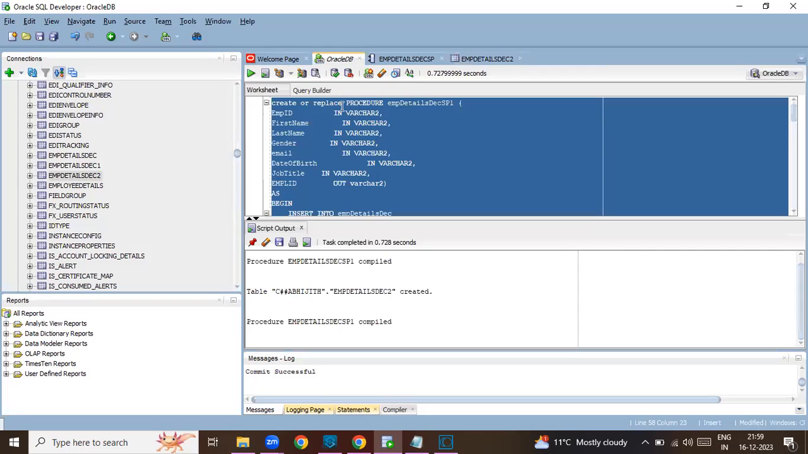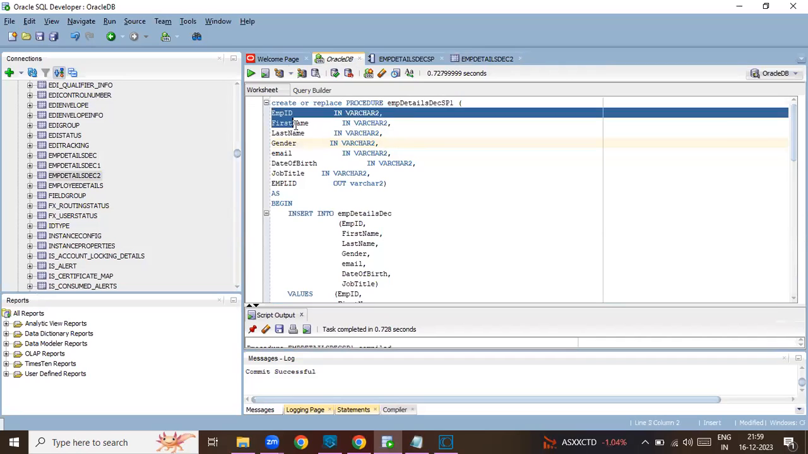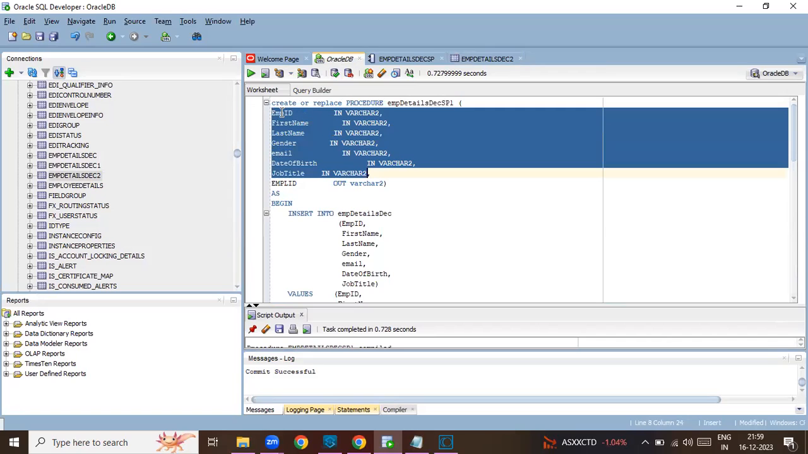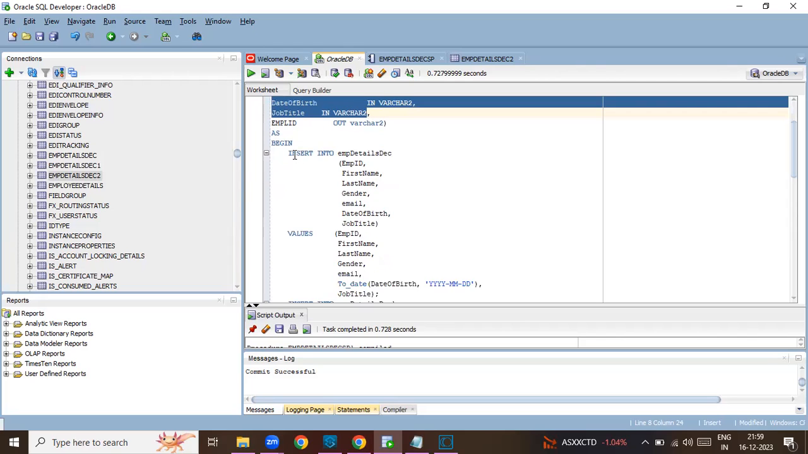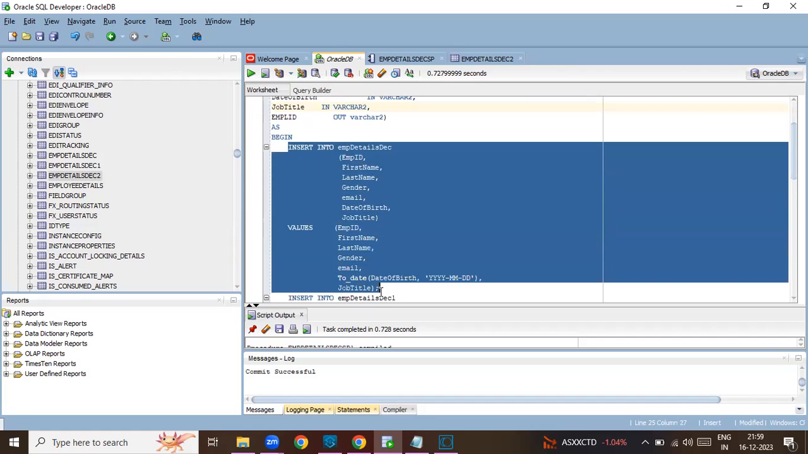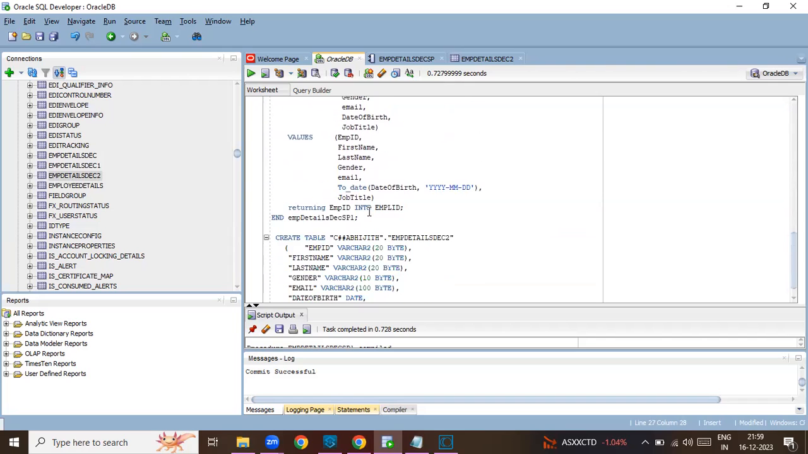For that, I've created a stored procedure, which goes like this. The syntax is create or replace procedure employee details 1, and these are the input arguments: employee ID, employee name, gender, first name, last name, email. This takes these as inputs and gives out the employee ID as output. And I'm inserting into the first table, second table, and third table here, using only one stored procedure call.